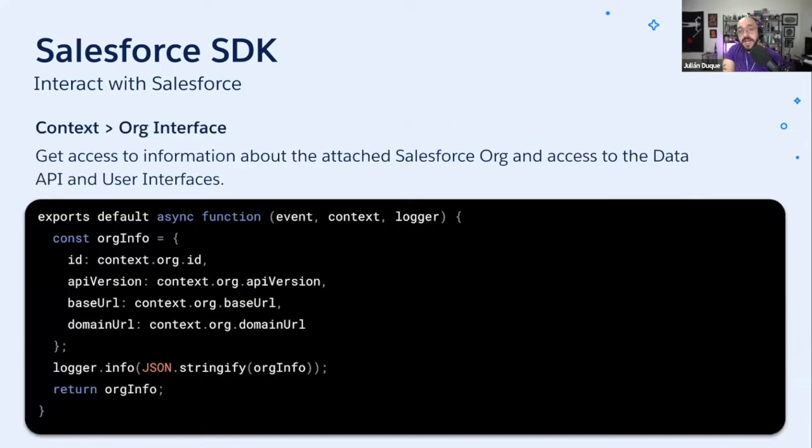So let's take a look at the org interface. The org interface is the one that contains the information about your org. So here you can access the org ID, the API version you are using, and the base URL and domain URL of your org while triggering this specific function.